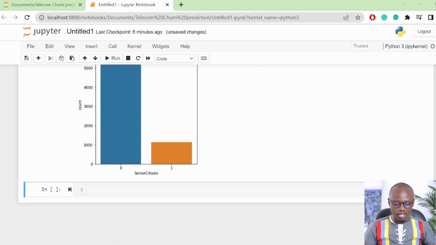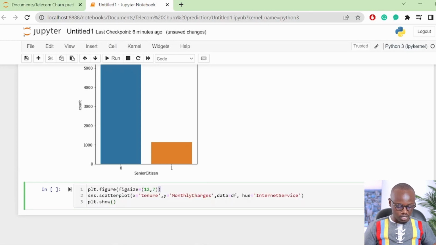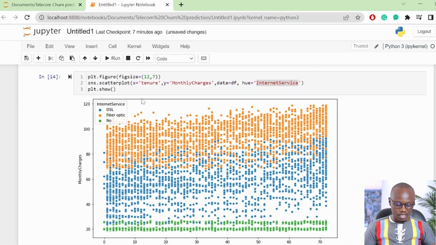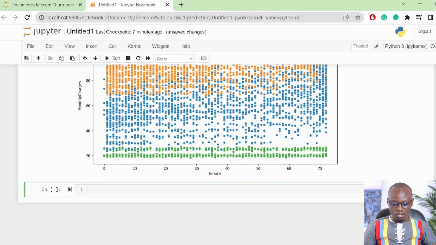Something else we can check is how long a person stays against the monthly charges with a hue of internet services. We do this by creating the plot, making it a little bit bigger, and then creating a scatter plot with X being the tenure and Y being the monthly charges, and using the hue as the internet service. So when you run this, you can see the people on fiber optic are the ones who spend most of the money on monthly charges compared to DSL and no internet service. This EDA is just to help you understand how these things work.